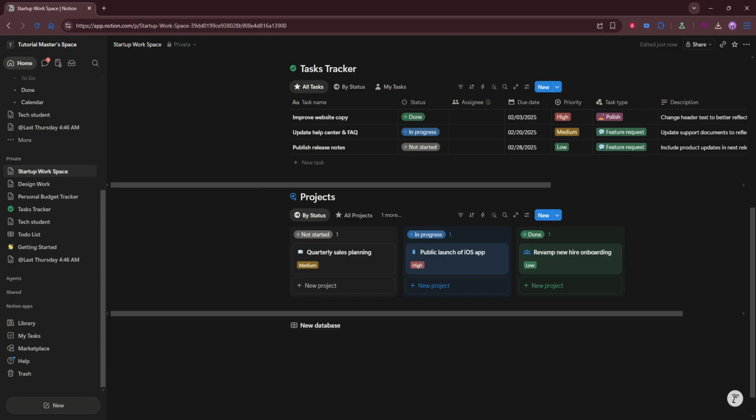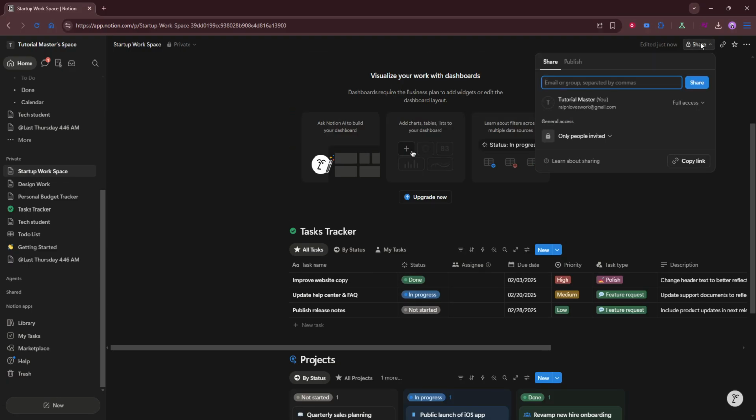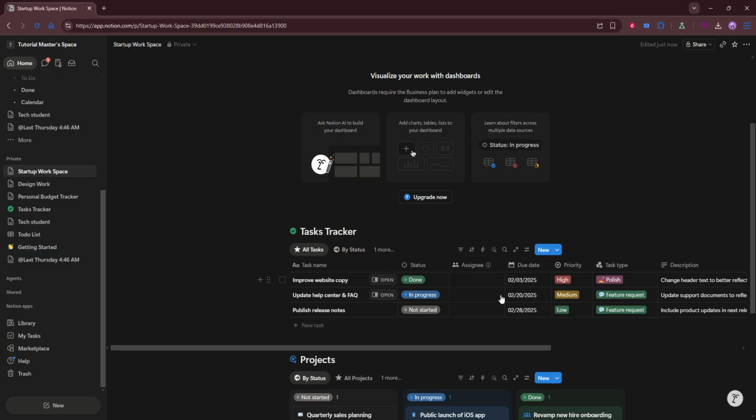Next, share the right pages with team members. Not everyone needs access to everything, so be thoughtful about permissions. Giving people access to the pages relevant to their role keeps the workspace focused and easier to navigate.